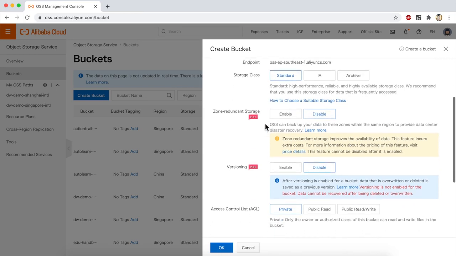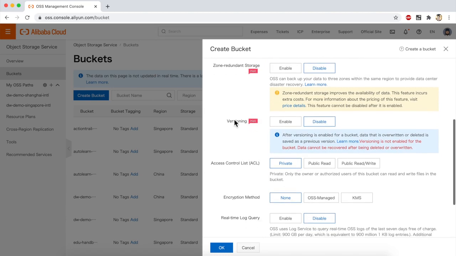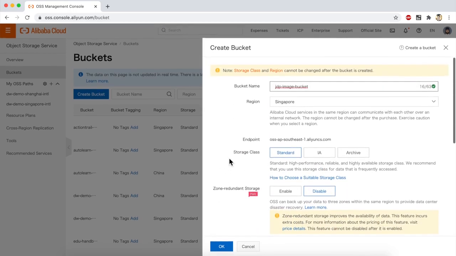Zone redundant storage, if I turn this on, I will get higher availability and data durability. I'm going to leave it disabled because I'm just doing a demo. Versioning, if I turn this on, when I upload newer versions of an existing object, then instead of being deleted, the old version of the object will be stored and tagged with a version number. Again, I'll leave that disabled for this demo.